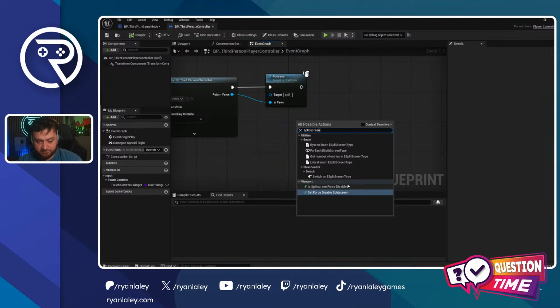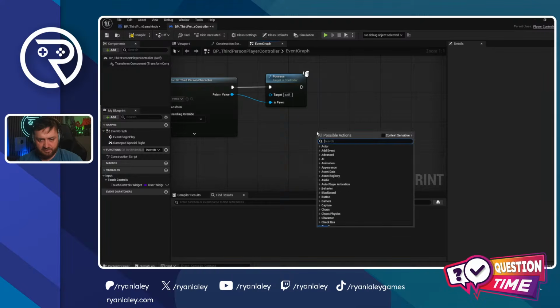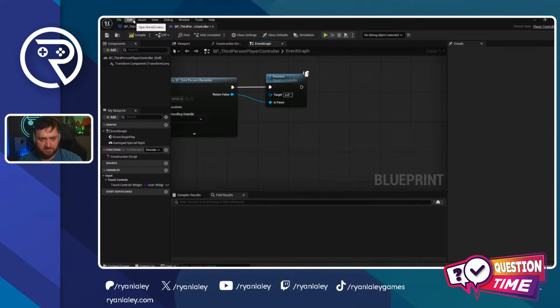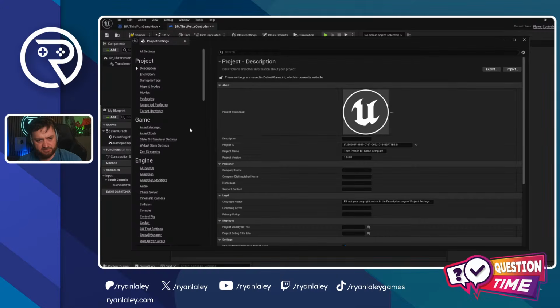So I've got is split screen force disabled. Set force disable split screen. So I was going to disable it, but I can't enable it. That's a weird function to have. I'm not too sure about that one. So maybe how can we make it generate the split screen at runtime?